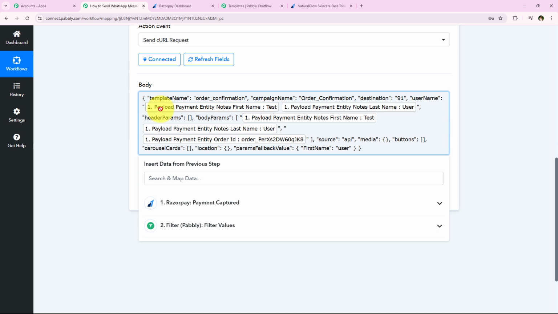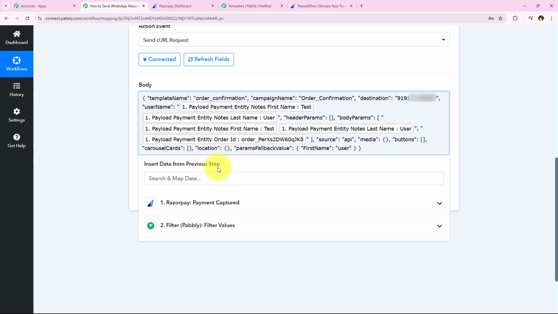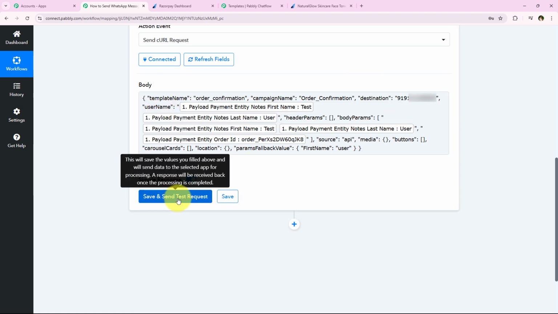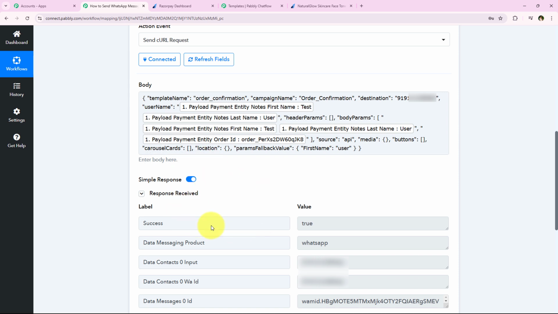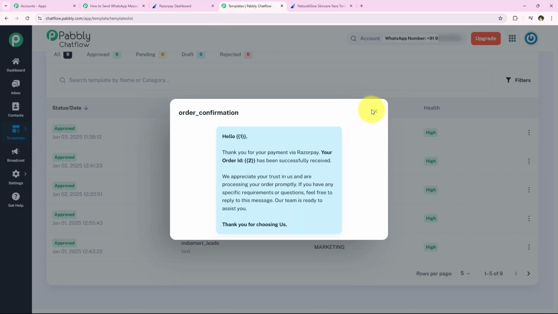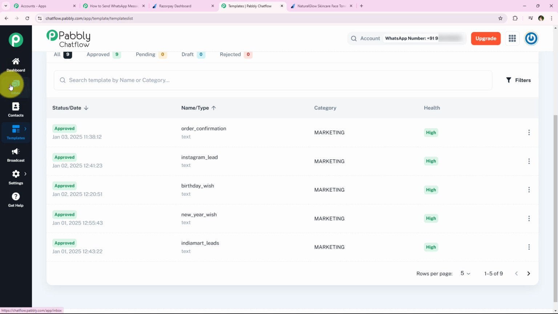All right, so I'm just going to replace this number, and after replacing this number I'm just going to click on this blue button which says save and send test request. And as soon as we click on this save and send test request, yes, you can see that we have received a positive response that we have successfully sent an automated WhatsApp message to this number which is test user. So what I'm going to do is open my Pabbly Chatflow account, and we're going to go towards the inbox from the left side of the bar.